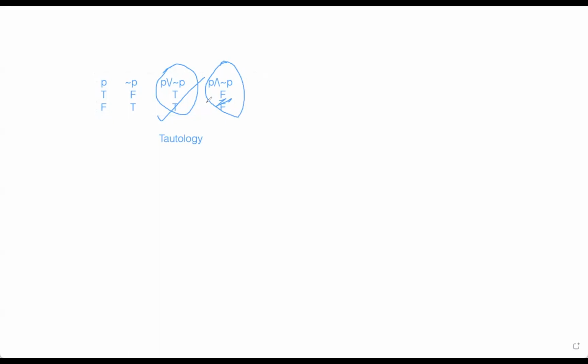So this will be called as contradiction. What will this be called as? Contradiction. What is tautology and what is contradiction? If the truth table is having in the last column all the values as true, then it is a tautology. And if all the values are false, then it is called as contradiction.